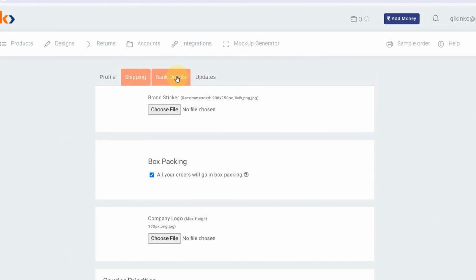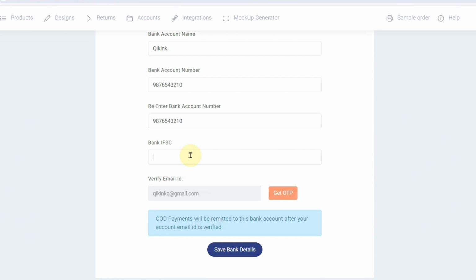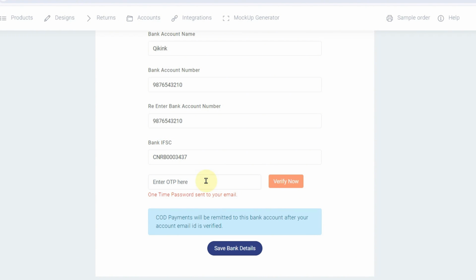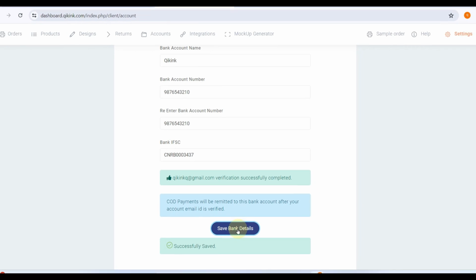Next, bank details. Enter your bank account name, bank account number, and re-enter the bank account number for verification. Then enter the bank IFSC code. Then click OTP. Enter the OTP from your mail and click verify. Then you will see a verification completed message. Then click save bank details.